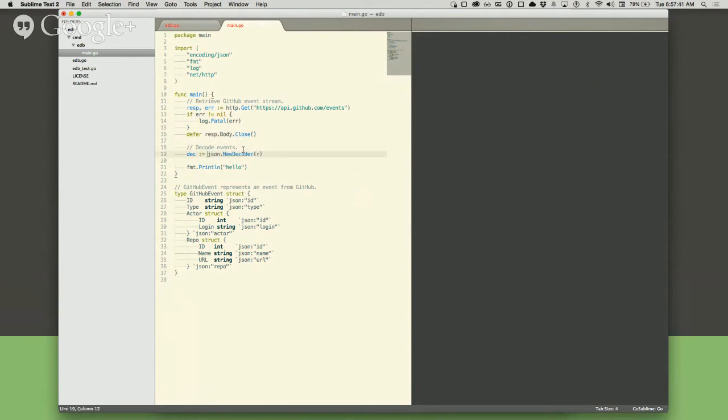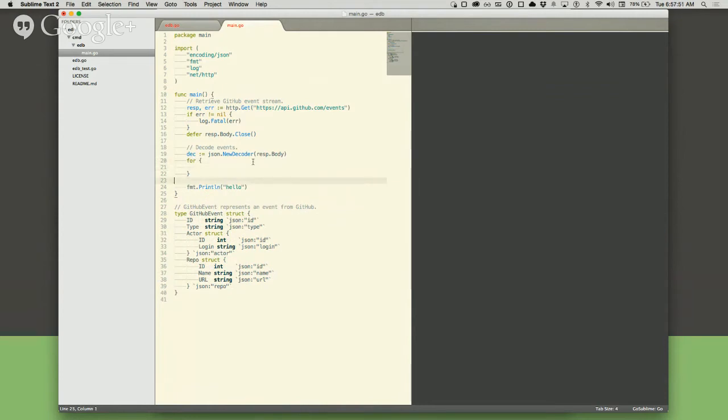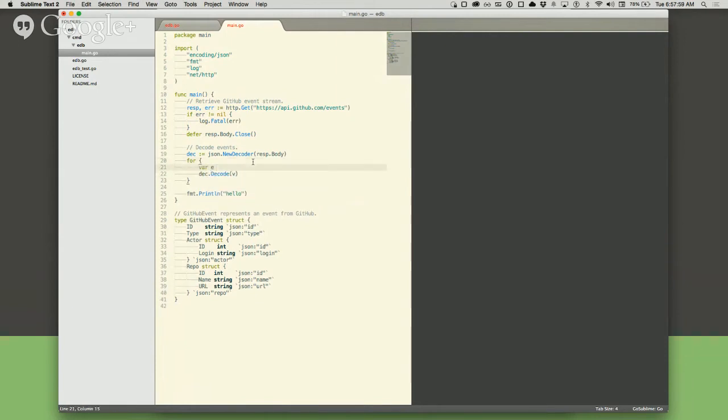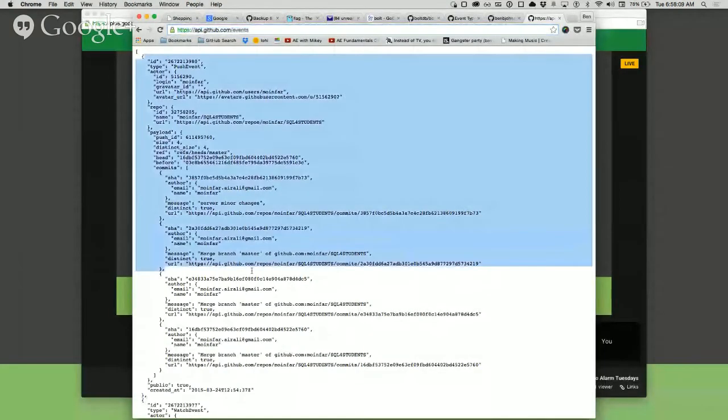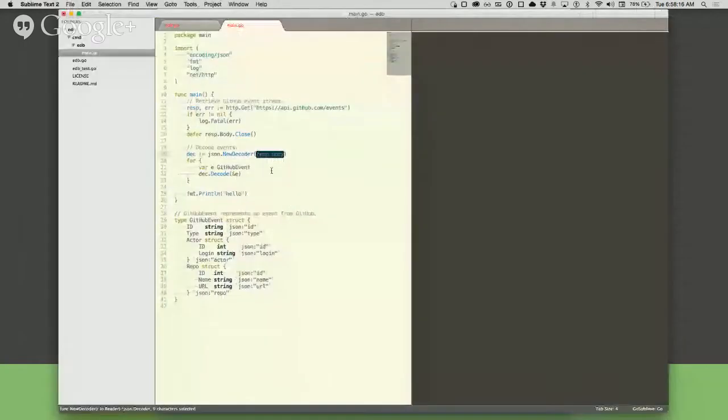So we'll use a streaming one because we already have a response body. And then we can just loop over these. So we're going to do an infinite loop right here, and we will decode into our GitHub event. So it's taking the stream from the body, which is this data that's coming in, and it's going to grab. Looks like it's an array. So it's an array of objects.